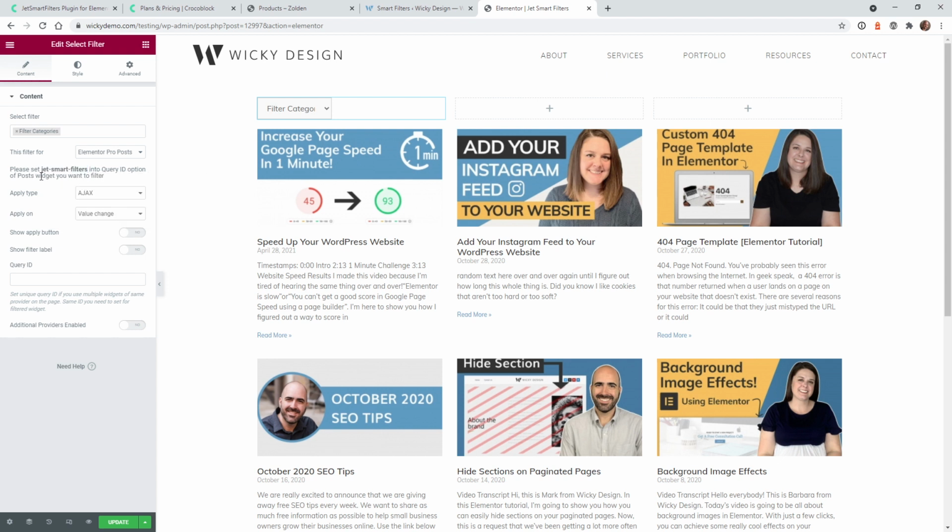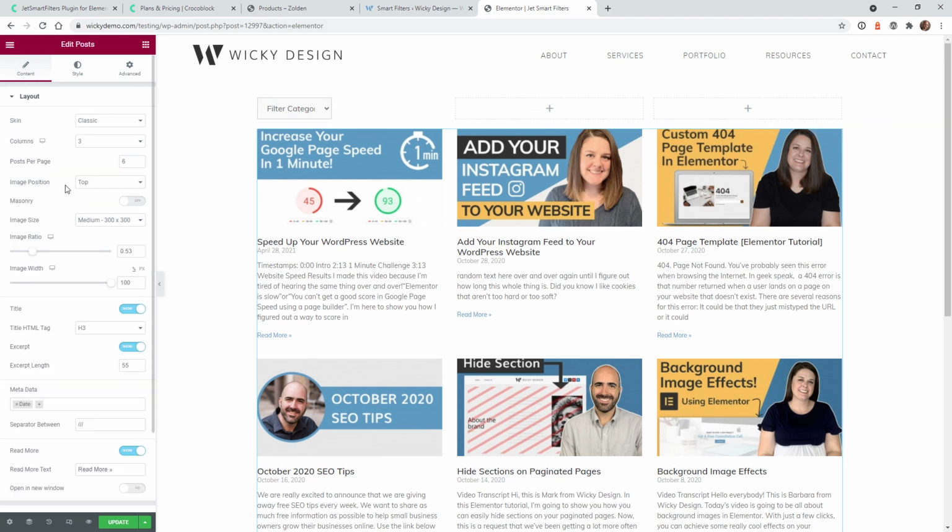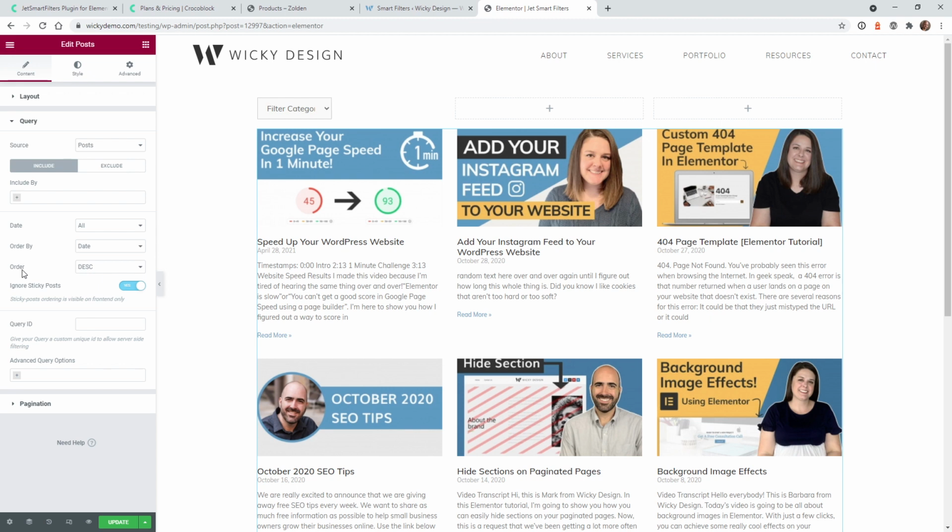So it says the Jet Smart Filters needs to be inserted into the query ID options of the post widget. So here's our post widget. What you need to do is click on here and go to query, and right here where it says query ID, you need to make sure that you enter in Jet Smart Filters. That is telling it, once you select here, enable this query, it will override this query with the Jet Smart Filters. So let's give it a preview, make sure that it's actually working correctly.